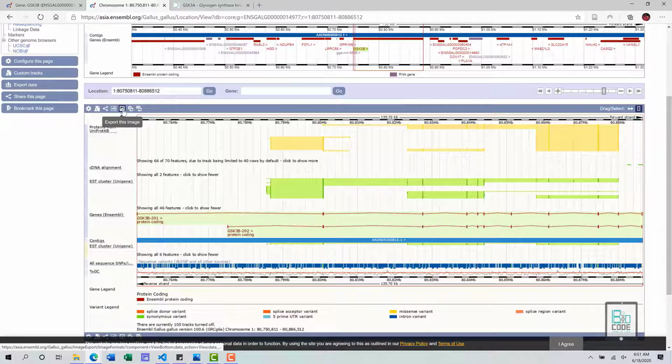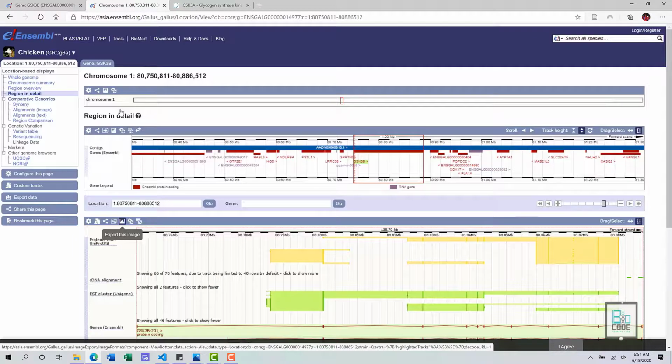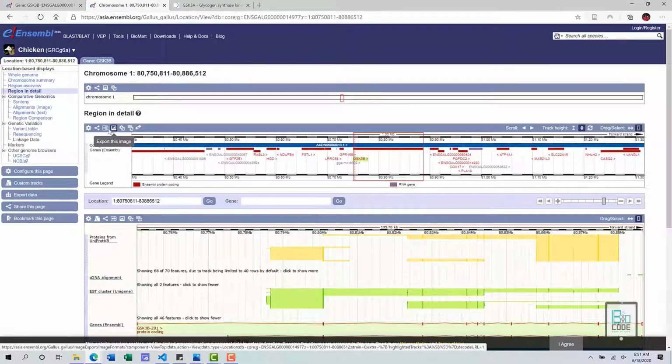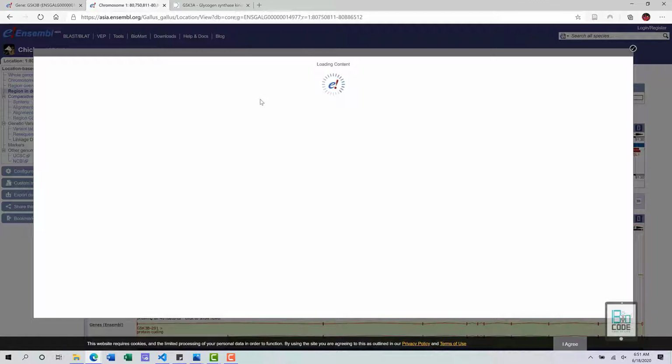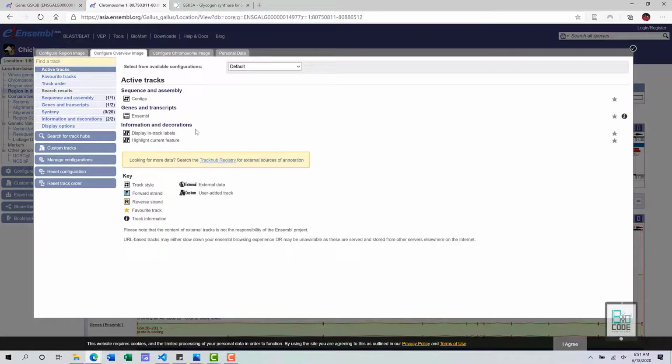You can export this as an image from over here. You can do it from over here as well. You can also share this image, and you can resize or reset the track order. You can also configure this image based on your available tracks, and you can add more tracks as well, but that is not necessary in most cases because most of them are already added.